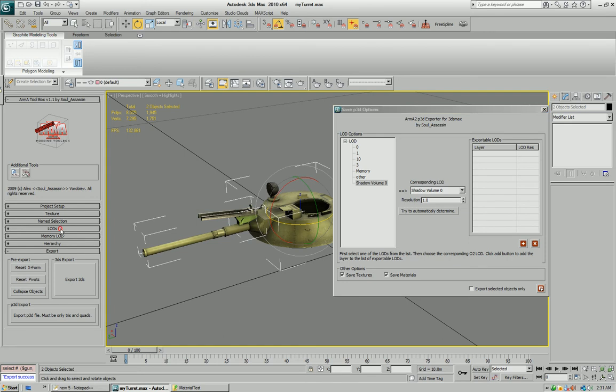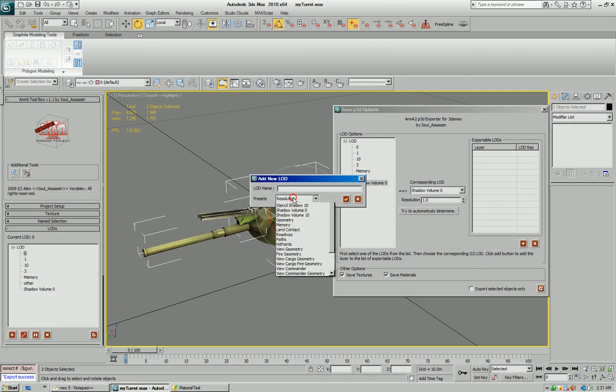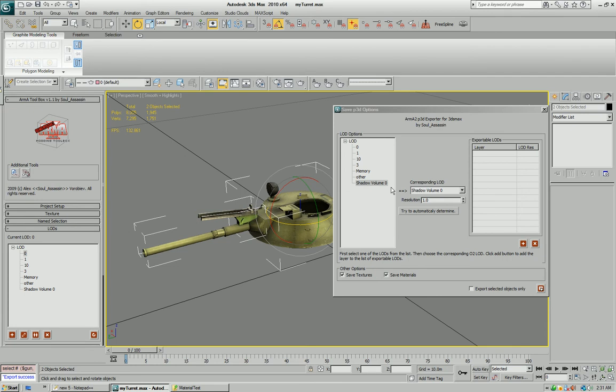And this is important when you are creating lots. Right here you are using presets. Now if you use these presets, the automatic determination will work. It will determine all the lots where they should go. So let's try it here. Bam. The resolution lots, memory lot, and shadow volume lot. That's clear there. The other lot that was created with the lights didn't get included.